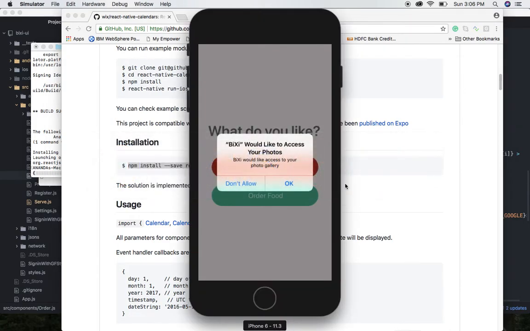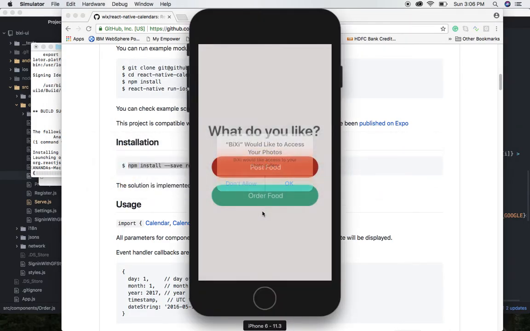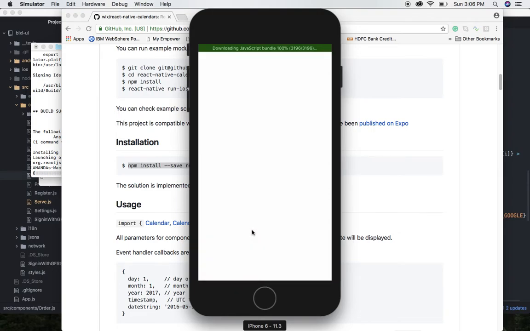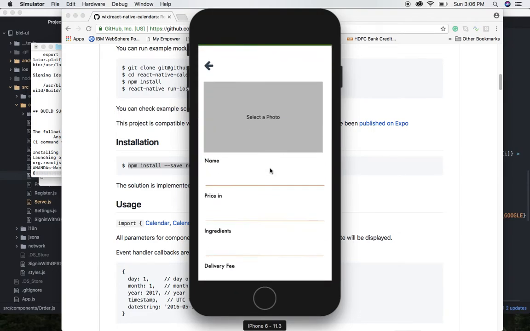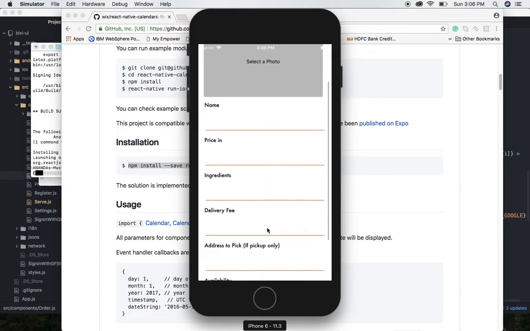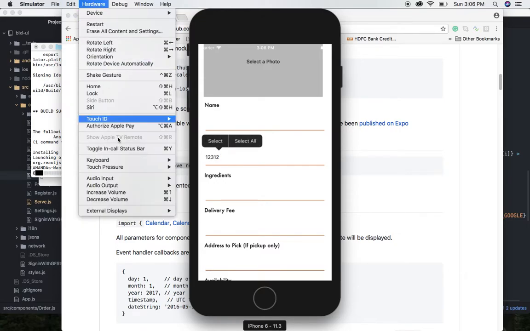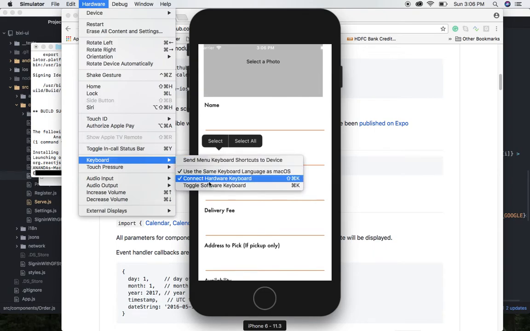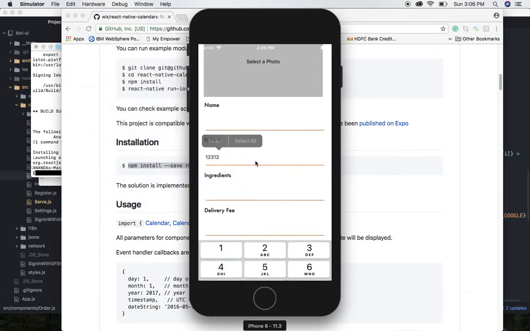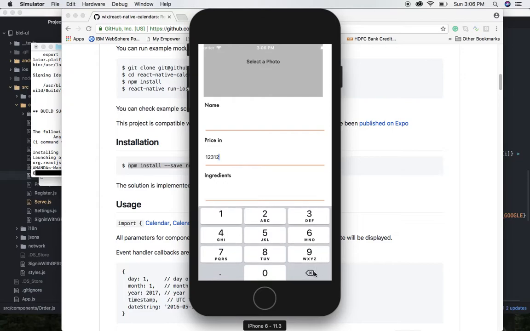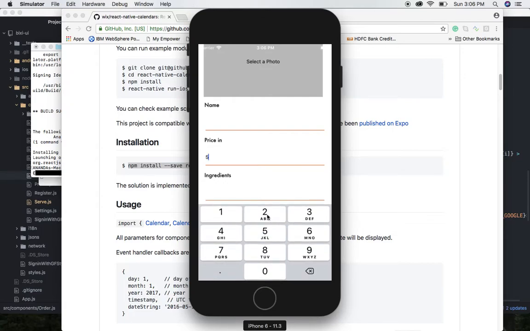And if we go back here, let me click don't allow. Yeah, that's fine now. Okay, post food. This is the food app page. This is the name and price. Let me choose the hardware keyboard, toggle software keyboard. This will be the keyboard, for example, to enter something over here.